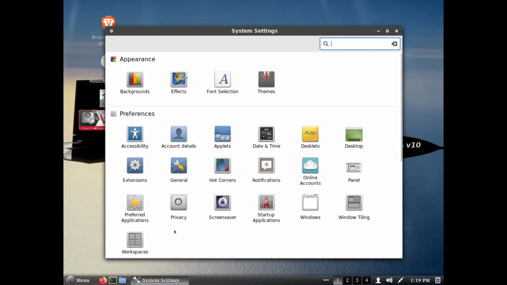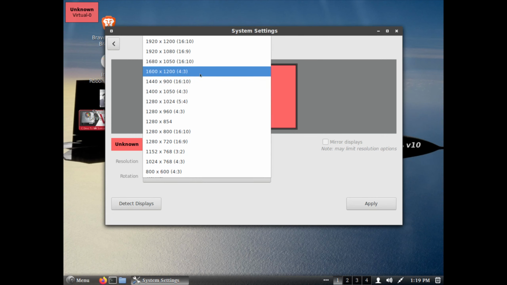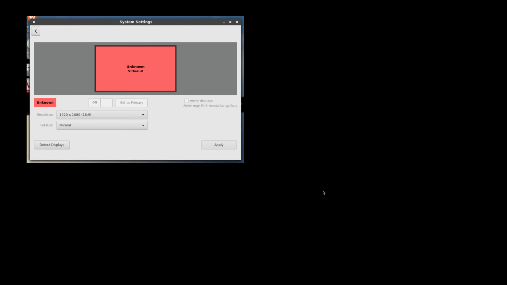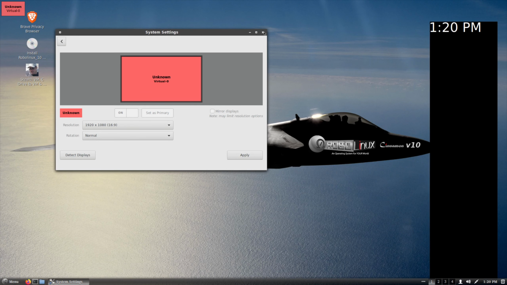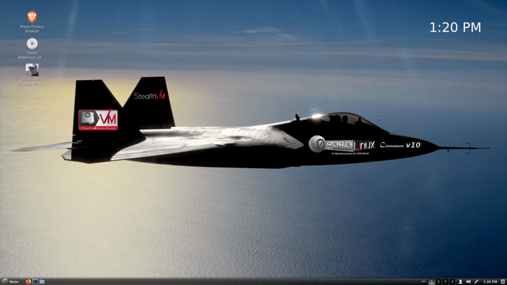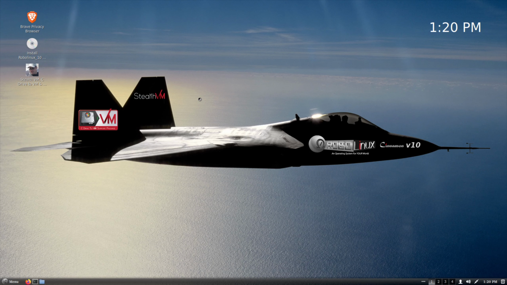Where is it? Oh, display. Okay, much better. So it's a nice looking distro, nice wallpaper, and yeah, it looks pretty good. Let me just start a web browser to see the release notes.